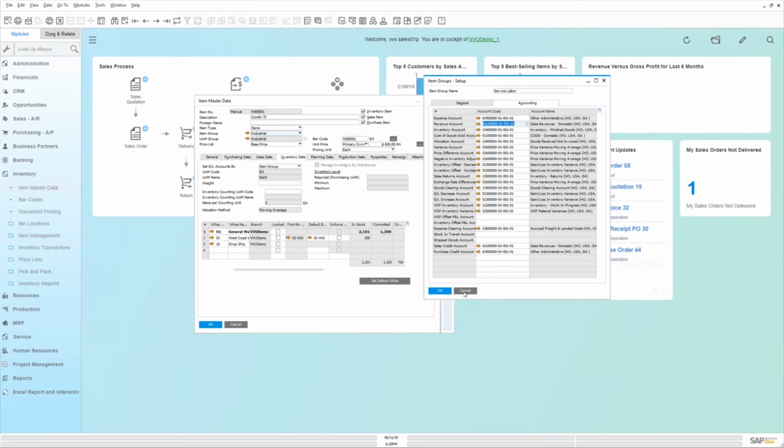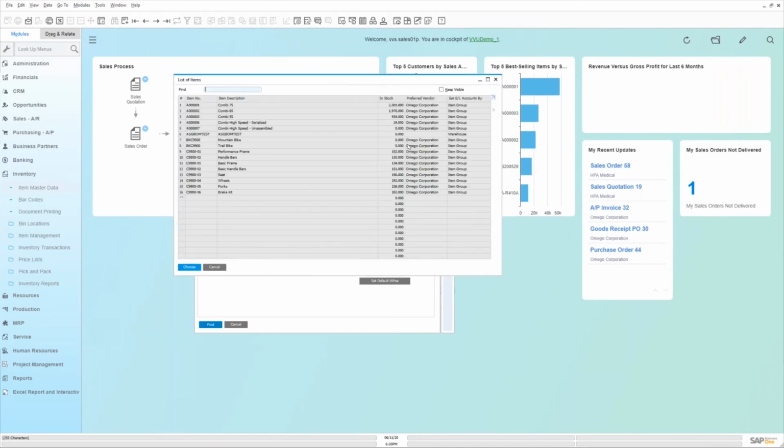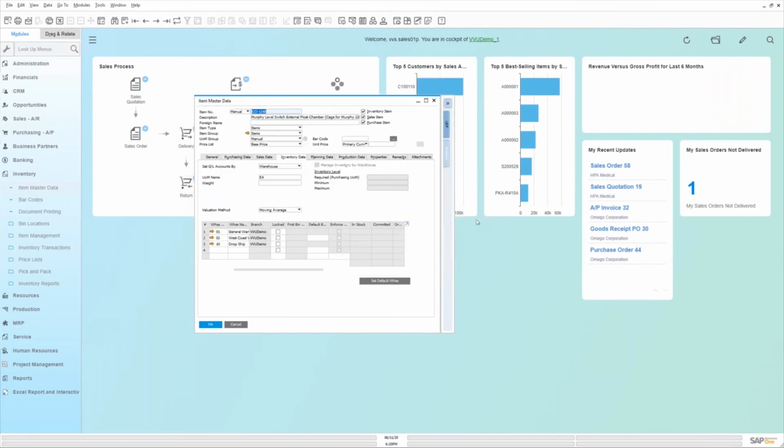So that's option one. Option two is you could decide to do your GL determinations by your warehouses, meaning that it's not the nature of the item that I sell, it's the location where the item exists that I care about. So if I go down here to an item that is governed by warehouse, then I'm saying that regardless of the item group, I want the GL determination to be determined by one of these three variables. So whether it's the general warehouse, West Coast, or drop ship.